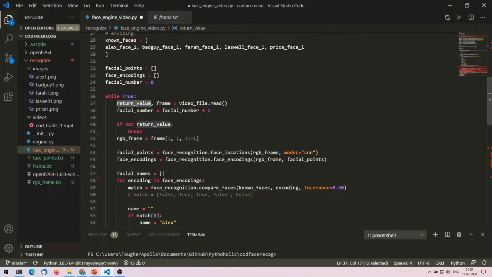So here we get the return value as true and this is the frame. Every frame that you see here on the video will be counted as a single frame that you are going to get from the read. And after that, what happens if there are no frames left? I have added a condition here: if not return value, then it will break the loop.